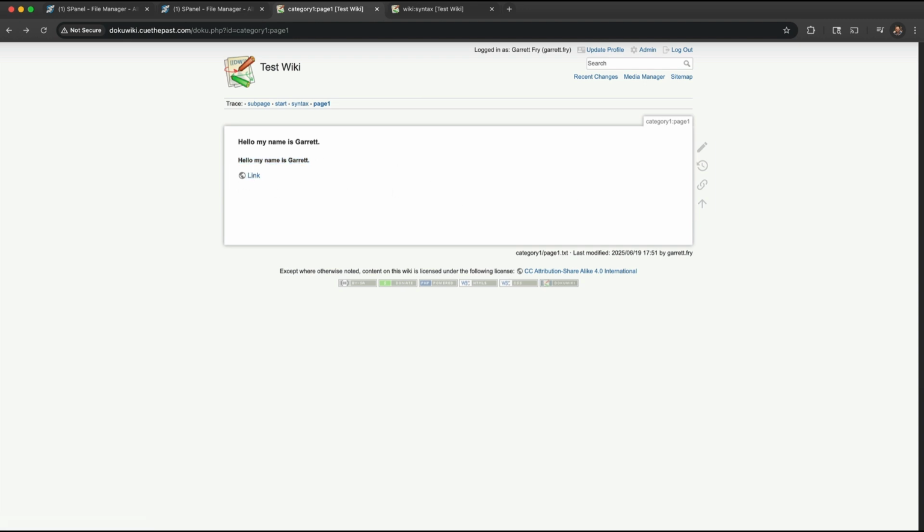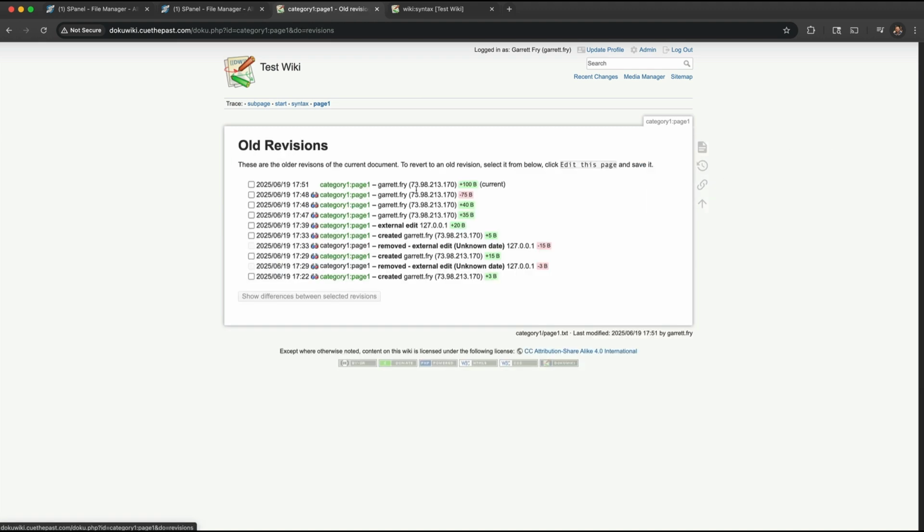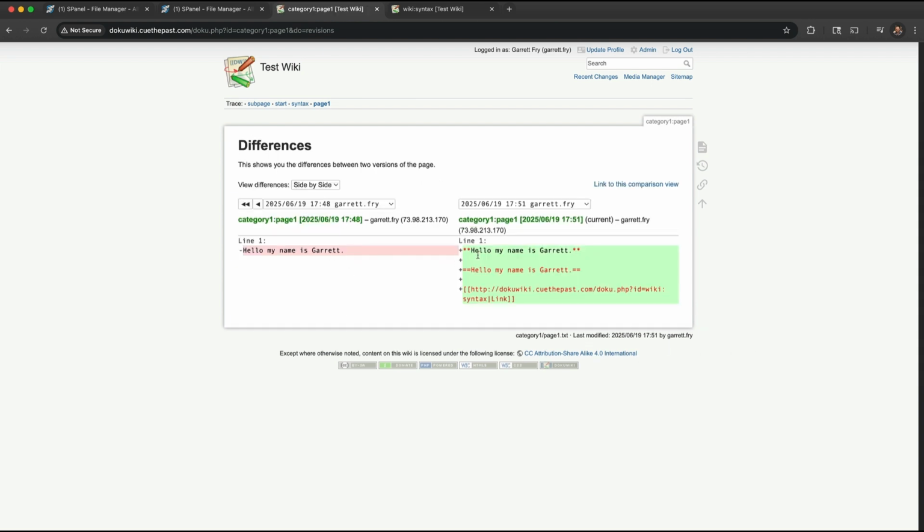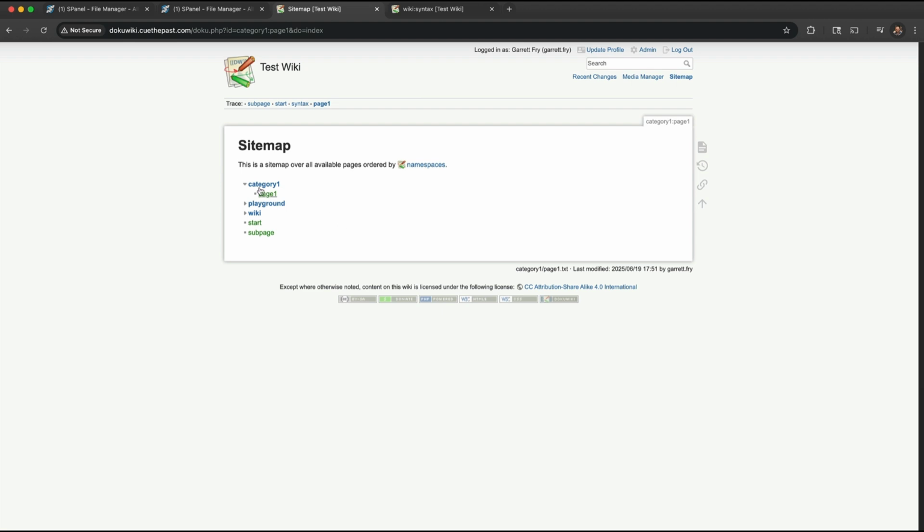DokuWiki has a really good page versioning system, and if I wanted to see different versions of this page and compare them, then I can go over here to older versions, and let's do this new one versus the old one, and then we can say show the differences between, and it'll give you highlighted some of the changes that have been made. If you want to see how your wiki is structured, you can go over here to the site map, and you can see our category 1 and our page 1 along with the other default namespaces that have been created.